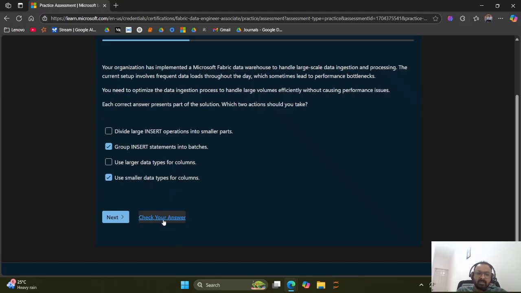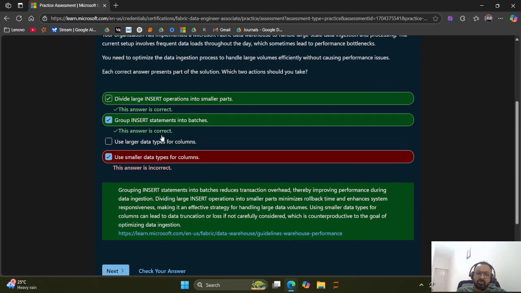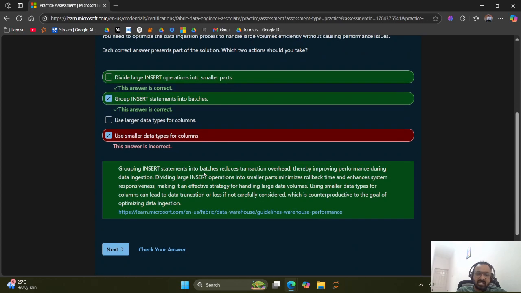Okay, so let us check the answers. So I was wrong. Dividing a large insert operation into smaller parts, that was the right answer. I was considering smaller data types, like if you are not giving the proper data type, it can be an answer. Unfortunately, that is not the point. Grouping insert statements into batches reduces the transaction overhead, thereby improving performance during data ingestion. Dividing the large insert operation into smaller parts minimizes the rollback time and enhances system responsiveness. I think this is clear, right?